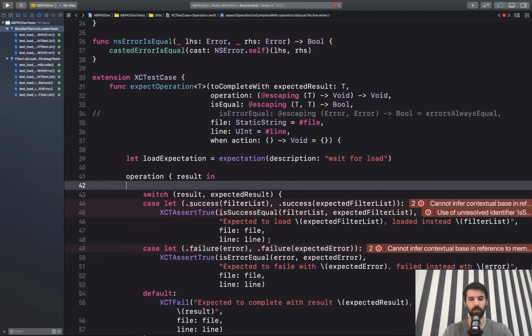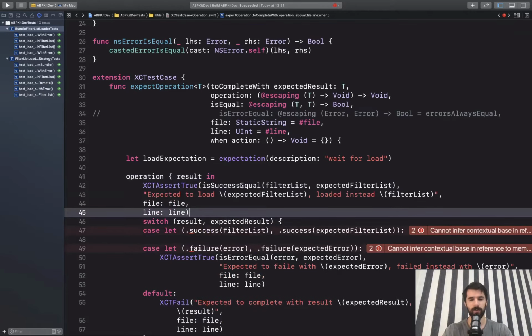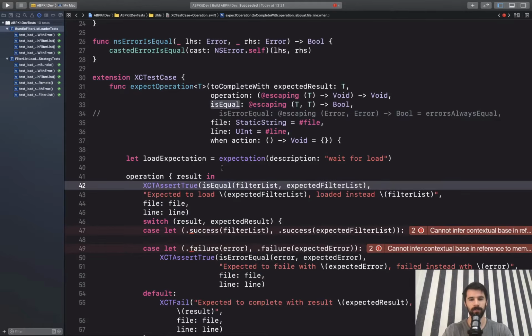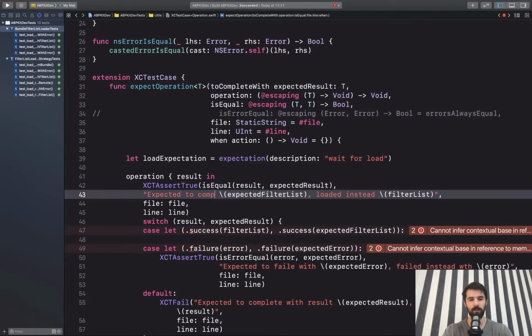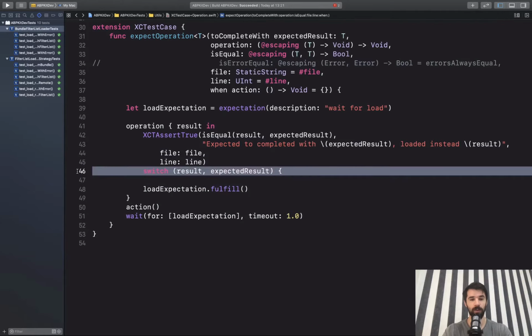And what should we do right now? Well, we should bring this here. And we should have something like this, is equal result and expected result. And we can change in the expected to complete with expected result, but completed with result. Let's change, and this can go. We don't need it anymore.